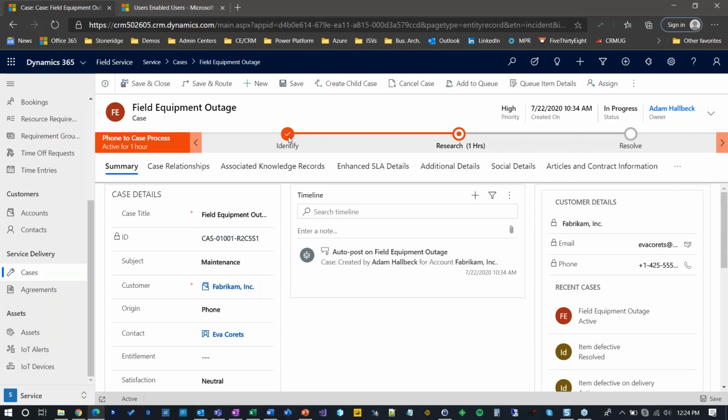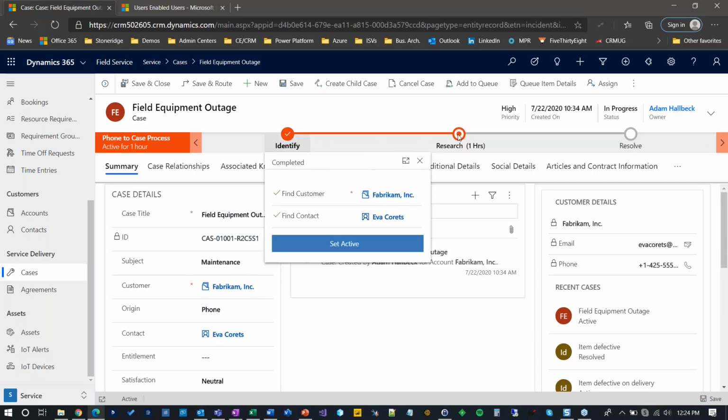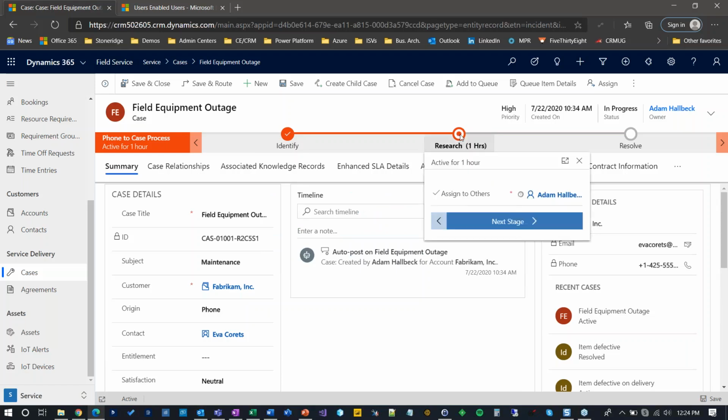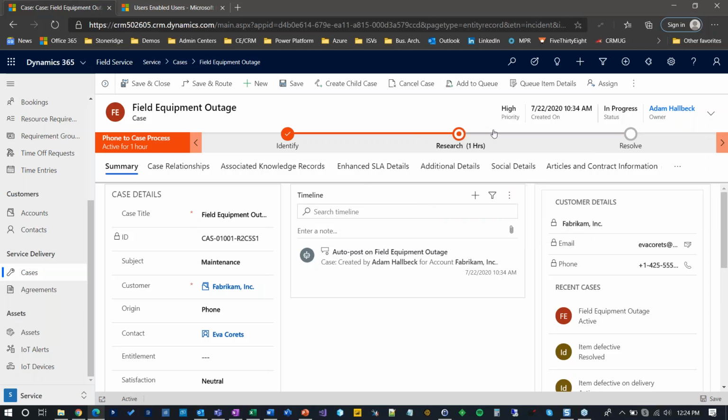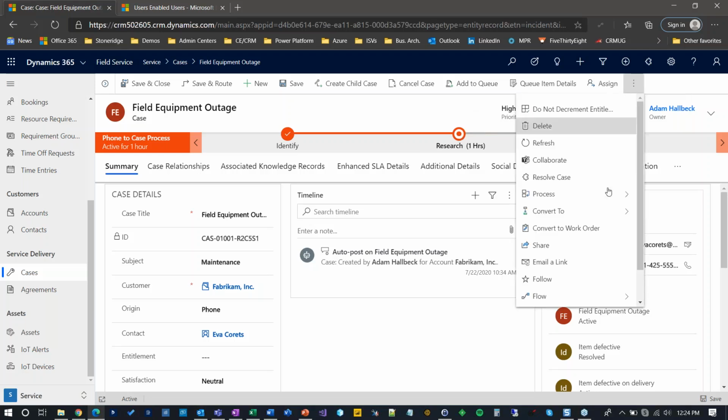So we start by identifying the issue. We then move on to research, and this is really where the meat of the, hey, we need a work order process begins. So as a customer service representative for your organization, I can say, okay, you know what, we need to actually determine, or we need to kick up a work order from this level here. And right out of the box, we can actually go to convert to work order.